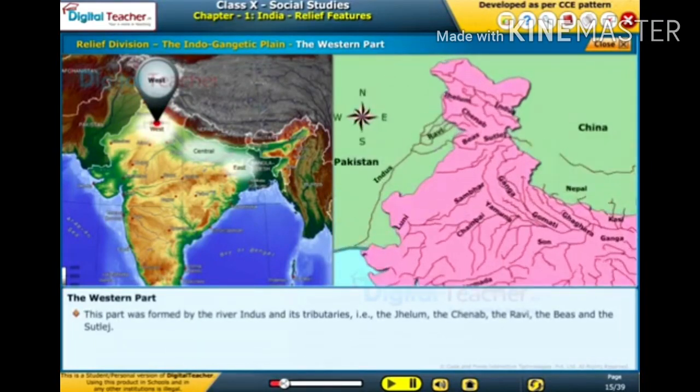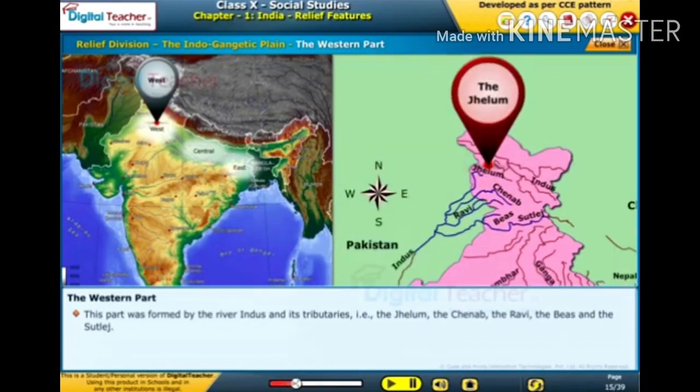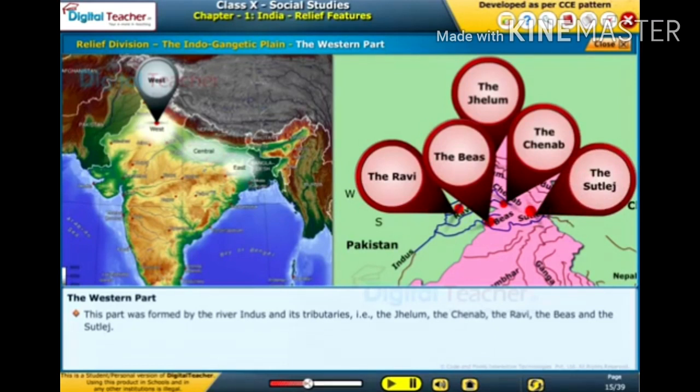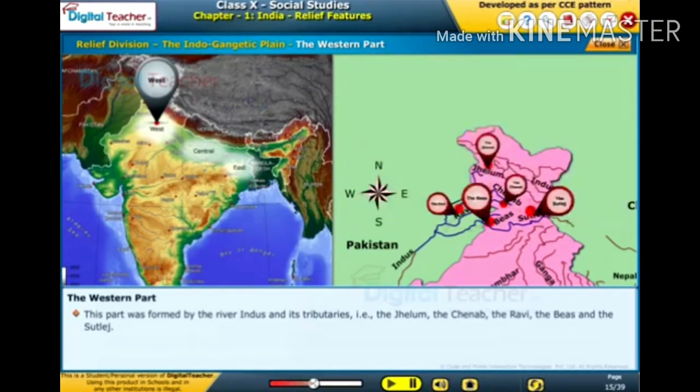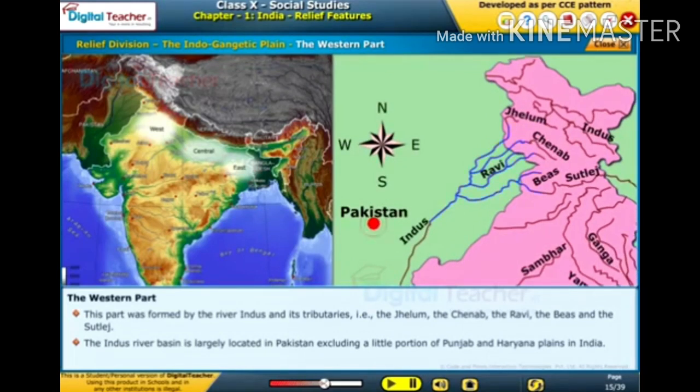The western part was formed by the river Indus and its tributaries, that is, the Jhelum, the Chenab, the Ravi, the Beas, and the Satluj. The Indus River basin is largely located in Pakistan, excluding a little portion of Punjab and Haryana plains in India. This region has the do-ab features, that is, the features of land between two diverging or converging rivers.